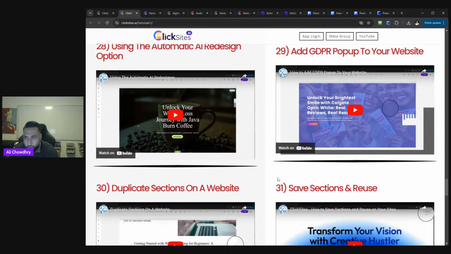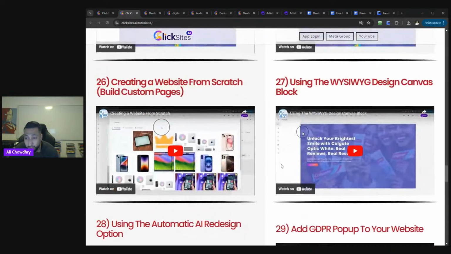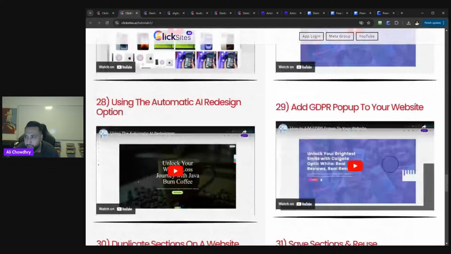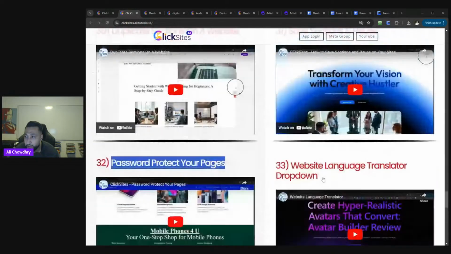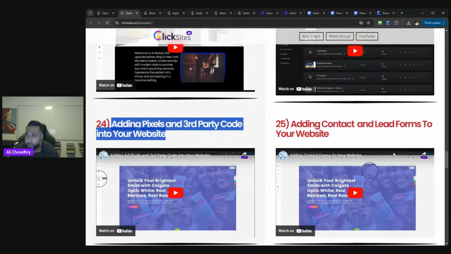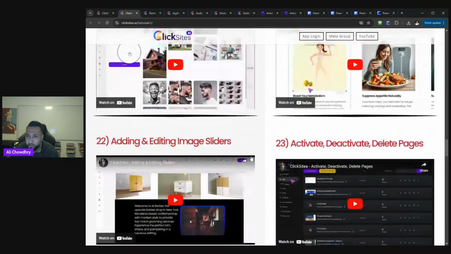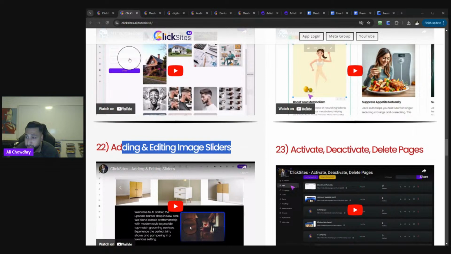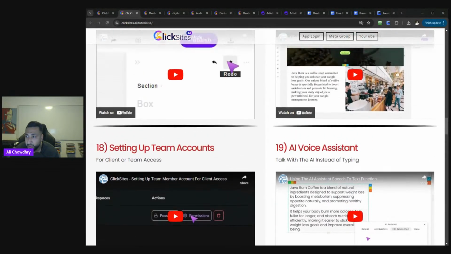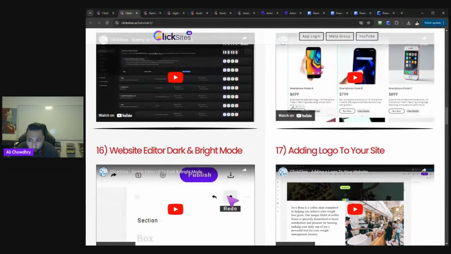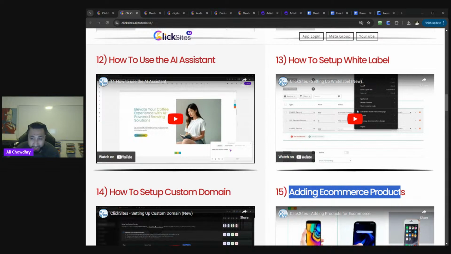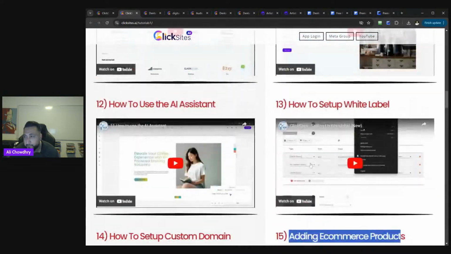So if you want a password protected page that only people with the password can access, we can do all of that stuff, and you'll see other really important, critical things that you may want, such as, there you go, adding pixels and third-party code in your website, adding content and lead forms to your website, sliders. We have sliders as well. Things like the AI designer, yes, team accounts. What else? Adding your logos. So those are custom domain. Adding e-commerce products. You can actually add e-commerce style sections.